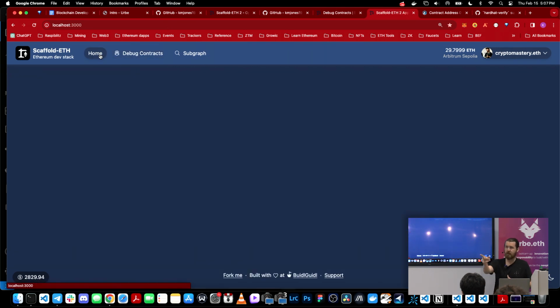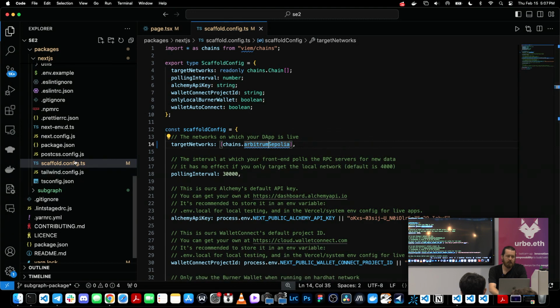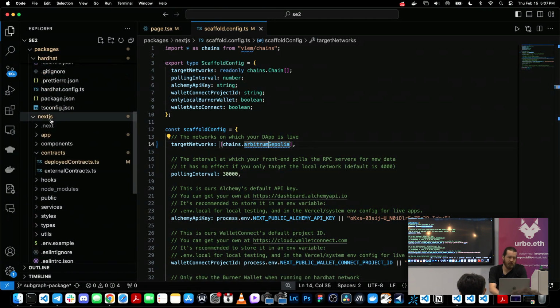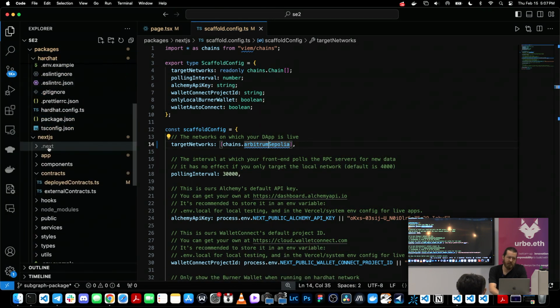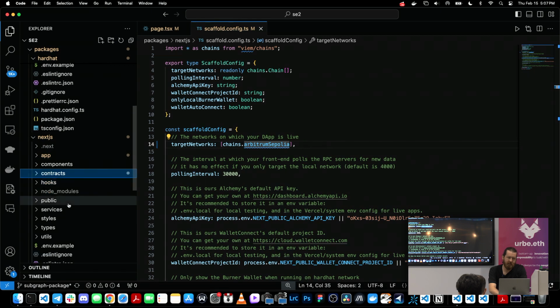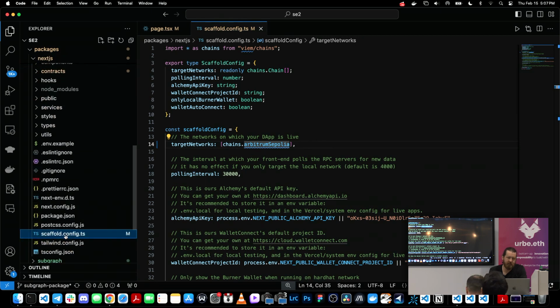Oh, sorry. Yeah, I know you had a question. Sorry. I have a problem. How do you change the network to Arbitrum? Yes, it's in the scaffold config. It's inside of packages, nextjs, and then it's scaffold.config.ts, and it's here, target networks, chains.arbitrumSepolia.